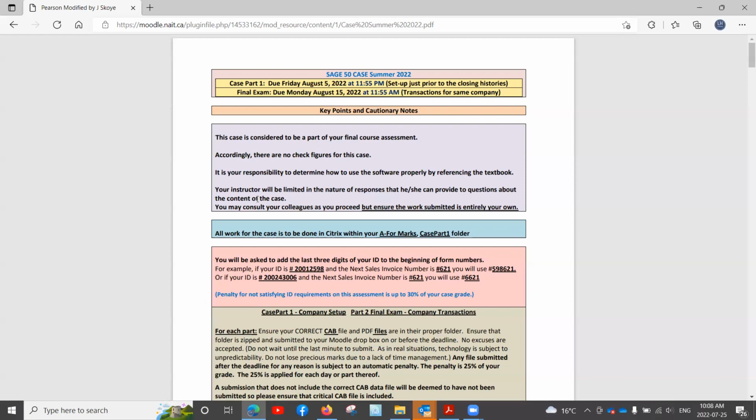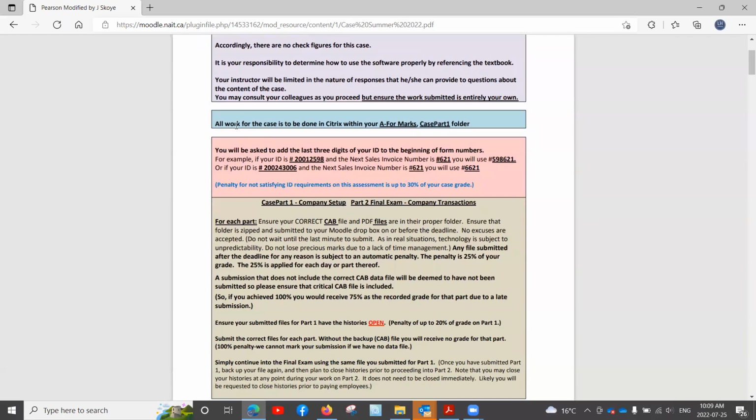But the other thing I wanted to mention about the case, specifically, is if you recall the textbook, when you were first setting up a company, you did a lot of that in Chapter 7. So Chapter 7 will be a good resource for you for many of the components of the case, but not everything, because I'm going to show you more parts of the case as we go here. But basically, what you're going to do is set up in Citrix under A for Marks, the case folder. And then you're going to have to do some specific things in the file that you set up in Sage.